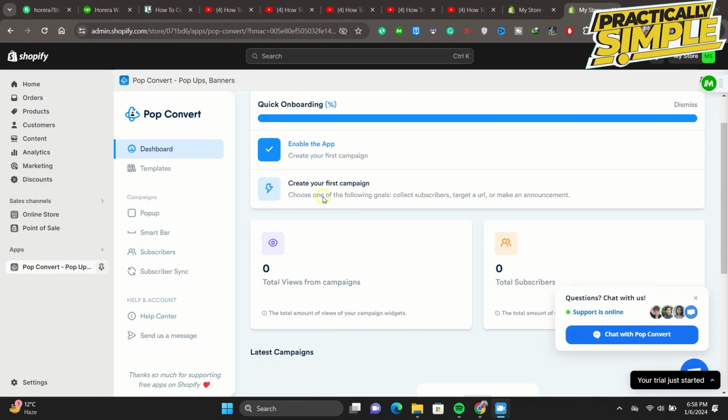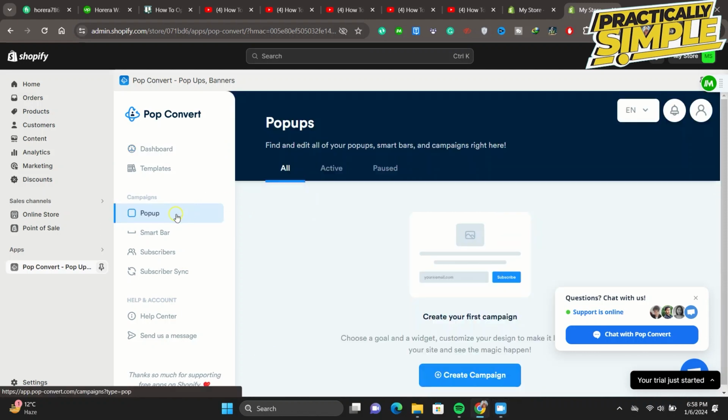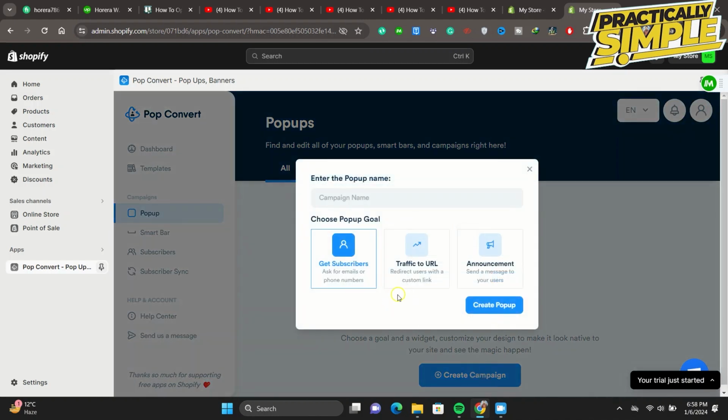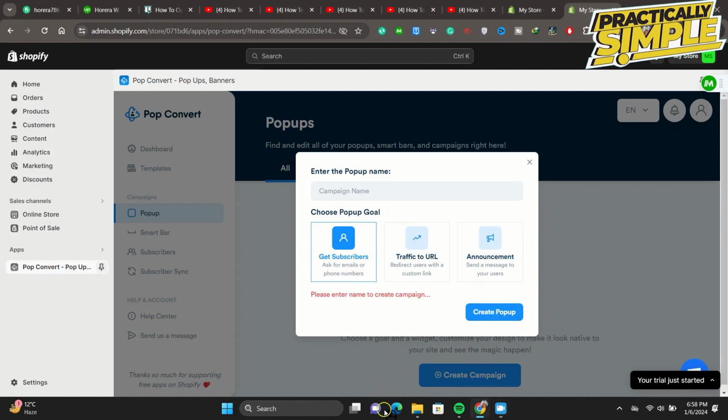In this case, what we need to do next is start creating our pop-up. So at the bottom left here, you should see the campaign section. Go ahead and click on pop-up, and from here click on the option that says create campaign. Now from here we want to get subscribers, so ask for emails or phone numbers. Then from here just click on create pop-up, and we also have to enter a name. For example, this is going to be a sample pop-up name.